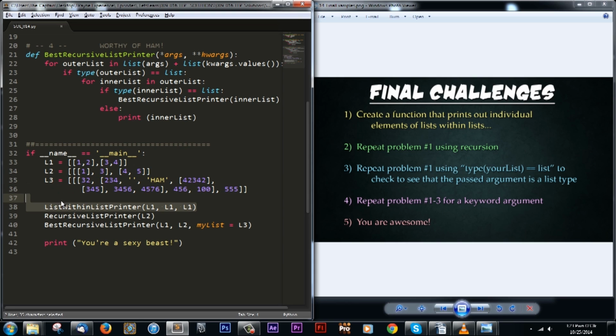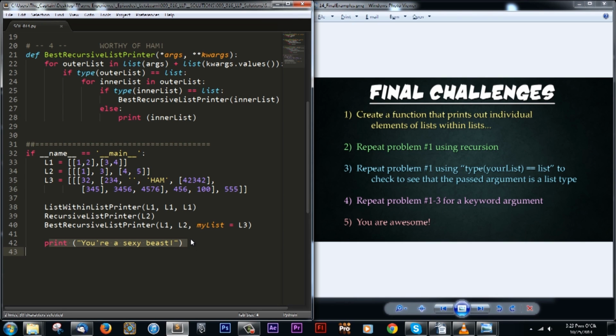And so then we test out each individual function and then print out at the very end, you're a sexy beast. Because yes, we are a sexy beast. You in particular, you are one sexy beast.